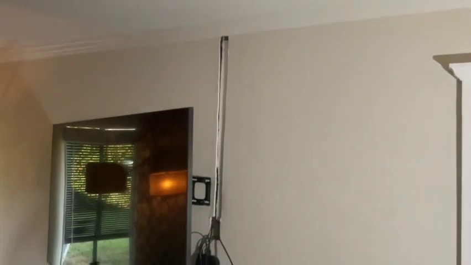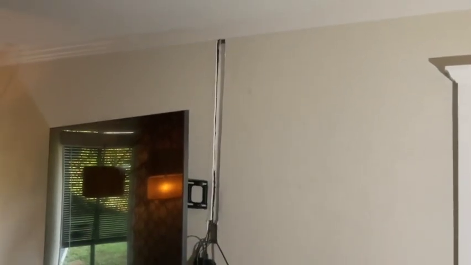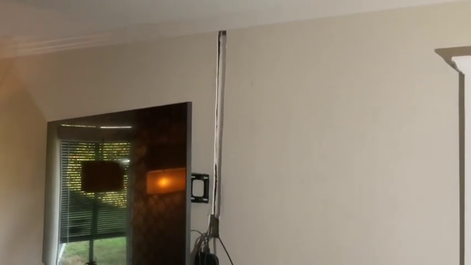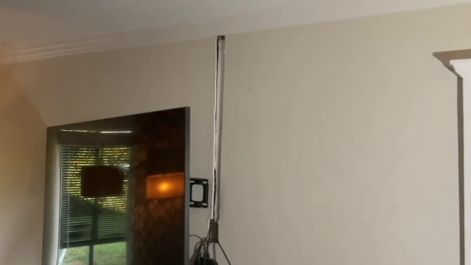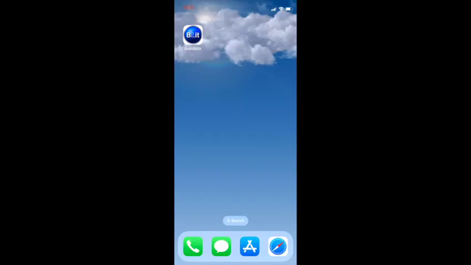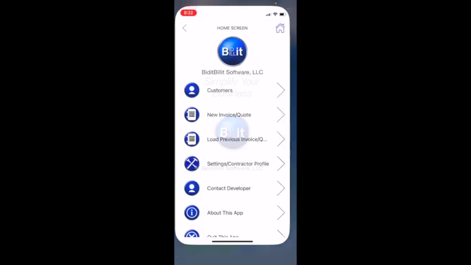So this is how I would use my Bid It, Bill It software to either quote and or invoice this particular job for either a handyman, drywaller, or a paint contractor. This is how I would either quote or invoice the drywall patch. Open up the Bid It, Bill It app.